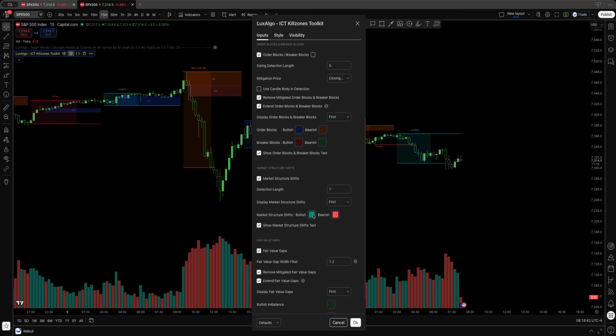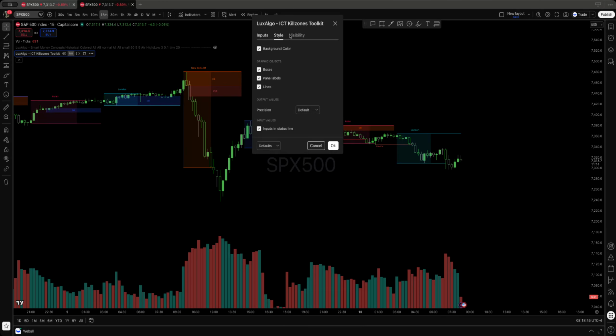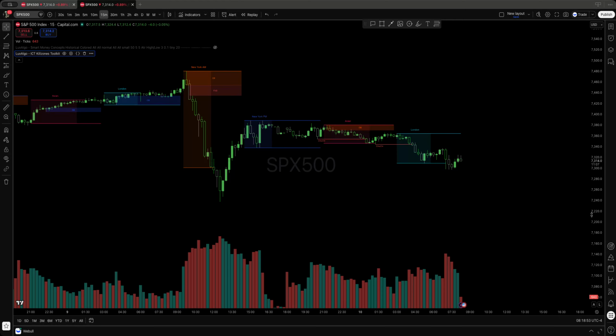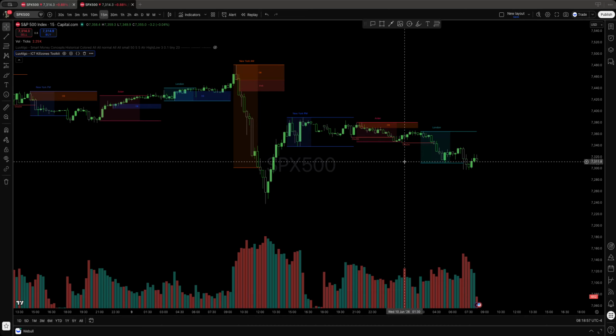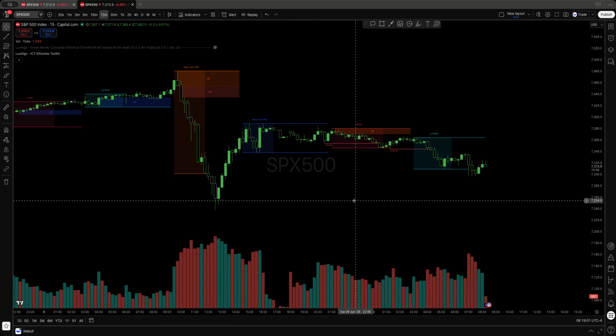Yeah, it's really helpful. You can change style stuff, but I don't really touch anything. The way that you see it show up is kind of pretty much default right there. So that is one of my go-to tools as well.